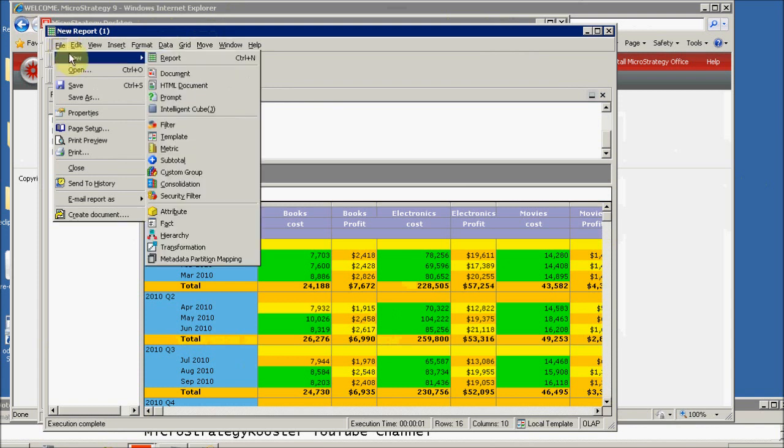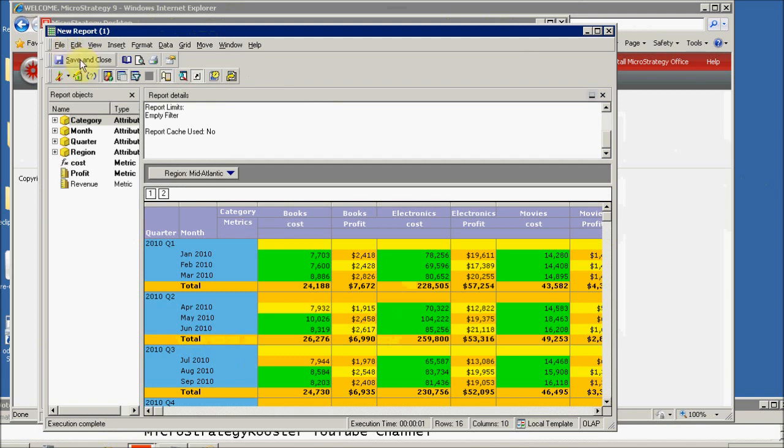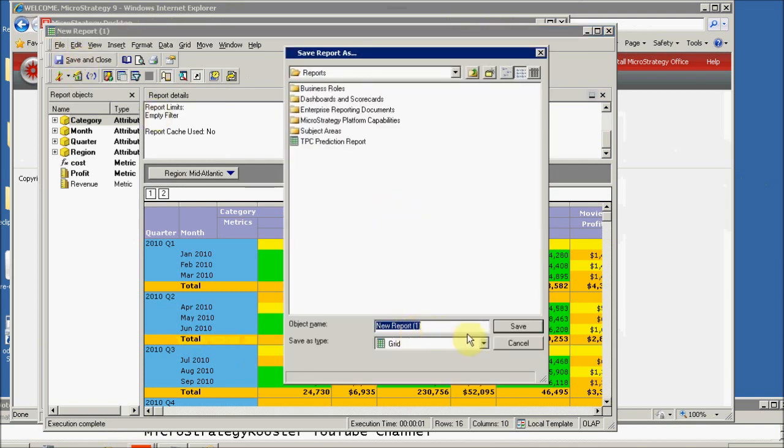That's pretty much it right here. Okay, so what I'm going to do is I'm going to save and close. And I'll give it a new name. View report, or let's call it my report.